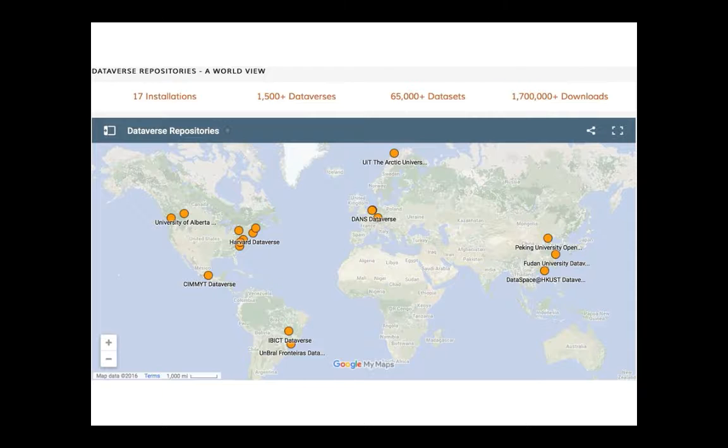Here's just a map of some of our installations worldwide. We have a big project that is taking place with Netherlands with the DANS installation. We have a few installations out in Asia, Peking University, Fudan University, as well as DataSpace, University of Alberta in Canada, and we have a couple of installations in Brazil, all of whom are working with us to improve code, improve access to the different data found at these installations, and of course just meet and create a community where people can contribute and learn about data depositing and data sharing.